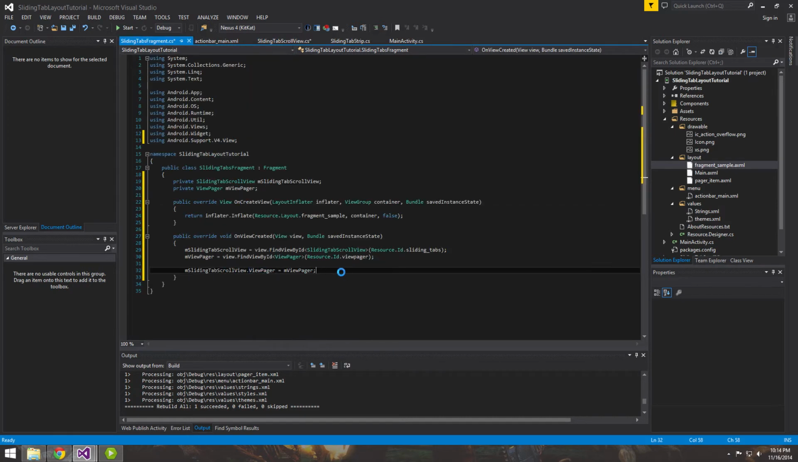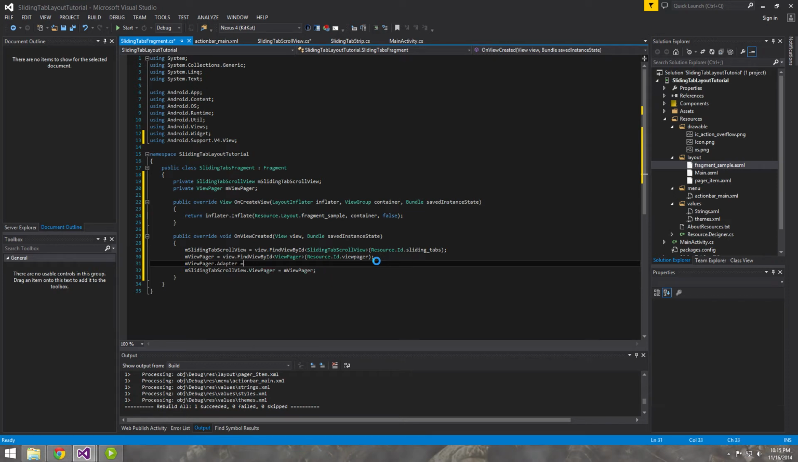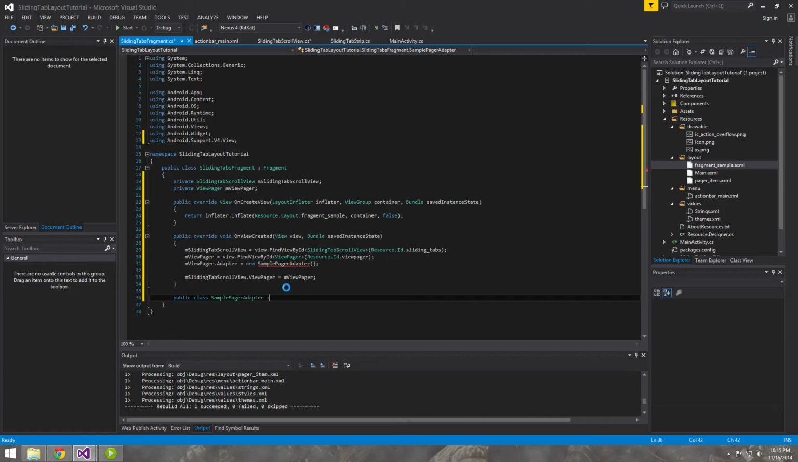So once that's done, then we can do the adapter. Yeah, so the next thing we want to do is we want to set, before that we want to set our adapter. And so we do a new sample pager adapter. All right, so that's going to give us an error because we don't have that yet. So let's make that. Let's make a class sample pager adapter, and it's going to inherit from pager adapter.